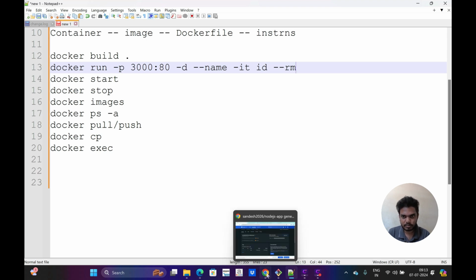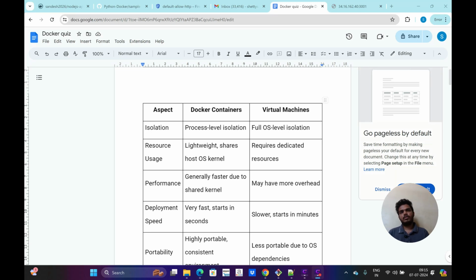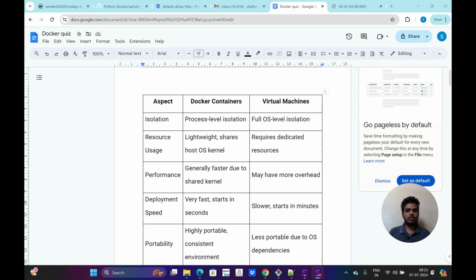So next, initially I told you that at the end of this video we should be able to teach Docker to others. That's the end goal of the video. So now you know Docker and how Docker works. So I can explain some theory, like the difference between Docker and virtual machines now. So what Docker is: process.